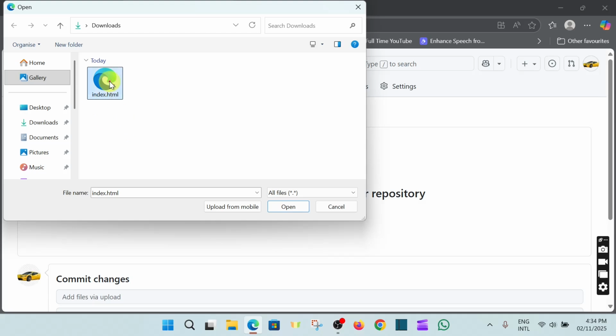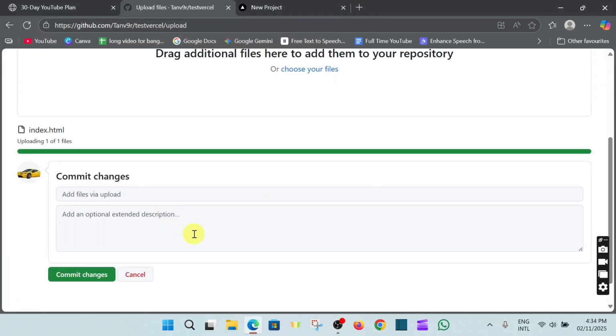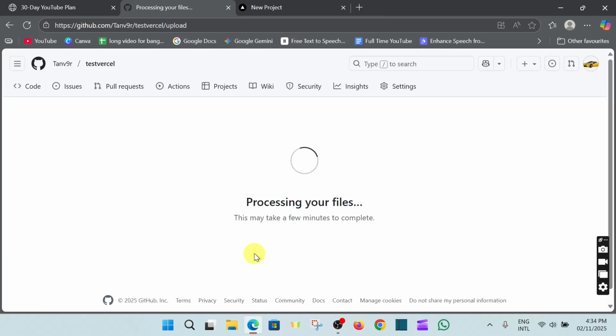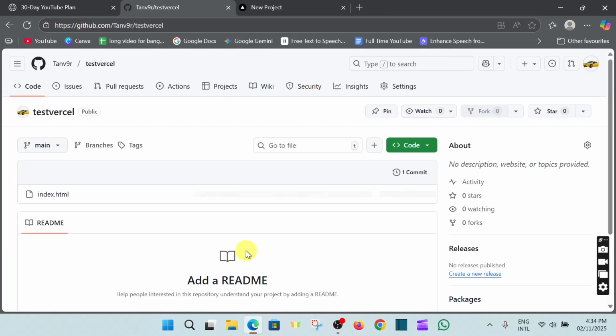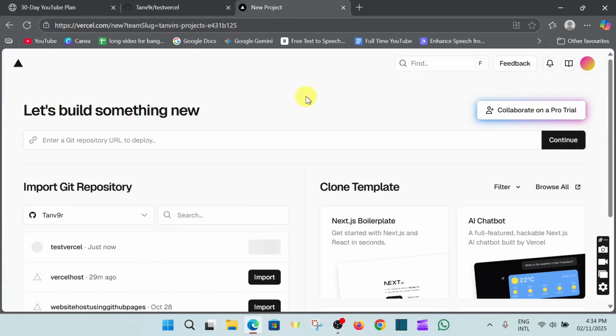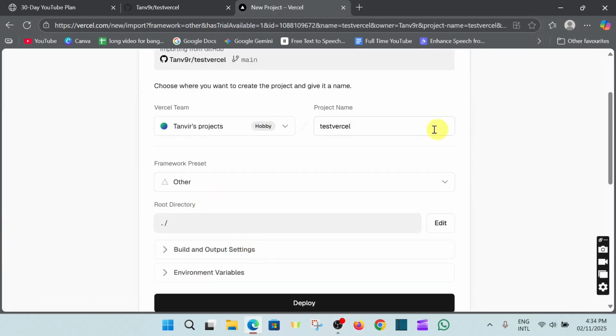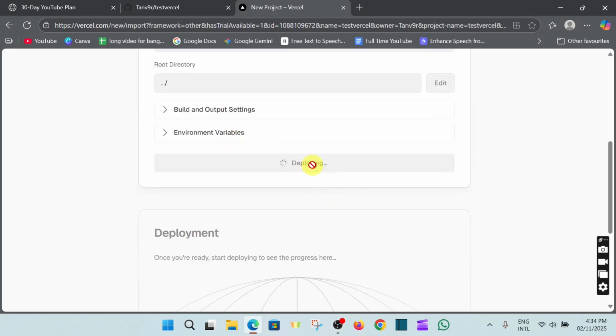I already have this, so I'm going to add it here, and I'm going to say here Commit changes. Here we go. So our file is added here in the repository, okay, and that is called test Vercel. So we'll go to our Vercel, vercel.com, and here you can see my repository added. Here you can see test Vercel. So I want to add this, okay. I want to host this website. So I just have to click here Import, and then everything will be fine here. Now I just have to say here Deploy.